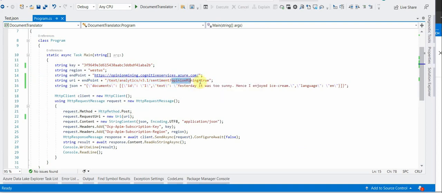If you do not set this particular parameter to true, it will just give you the data for the sentiment analysis and not the opinion mining. And this is the example which I'm taking: yesterday it was sunny, hence I enjoyed ice cream. And the language is English. Now to make a call, these are the two headers we need: one is the key and another is the region. I have set these two and am simply making a call to this particular URI.